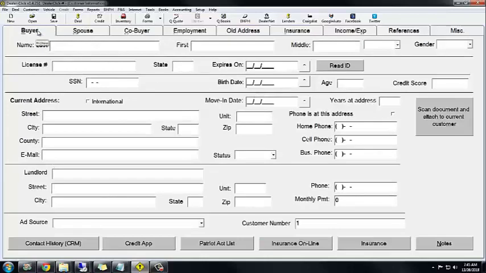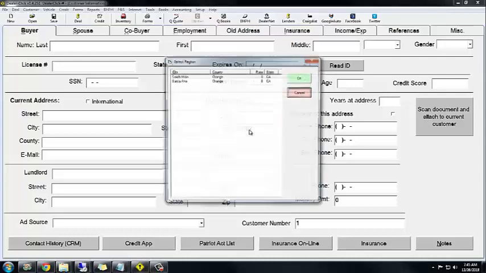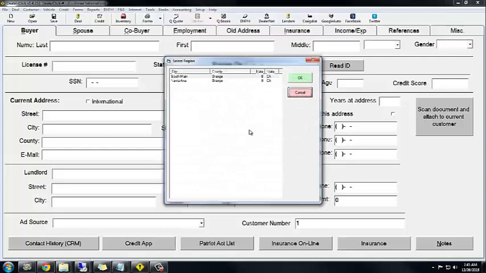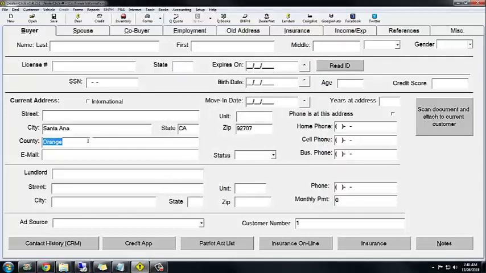Going back to the buyer tab, when you're entering the information in, as you get to the current address and the zip code, if you type in their zip code, let's say I type in ours, 2707, and there are multiple cities associated with the same zip code, you're going to get this pop-up window. You can then choose your options, click OK, and the information will auto-populate for you. If there's only one city associated with that zip code, then the information will auto-populate without that pop-up coming up.